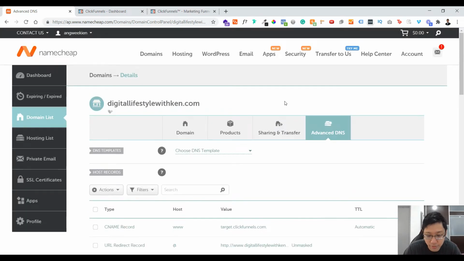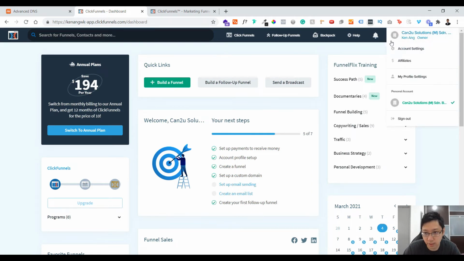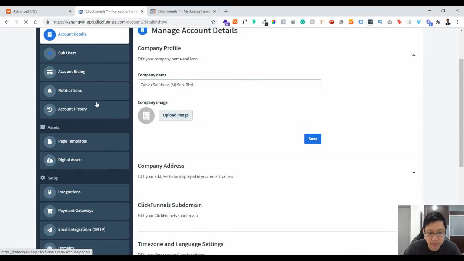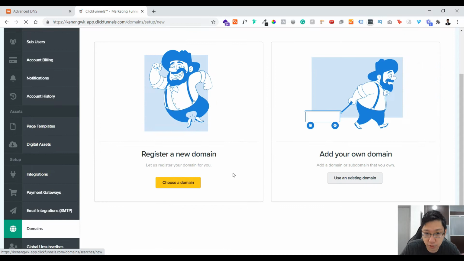Alright, now since you have keyed in all the information here, the CNAME record and the URL redirect record, next, you go to your Clickfunnels account, the dashboard, right? You click on this on top here. Then you go to account settings, and then you go to domain. Click on domain, add new domain. You can register a domain in Clickfunnels, but I prefer to register it outside because other than Clickfunnels, I have websites in WordPress as well. So I like to manage all my domains in one place, and that's how I manage it in Namecheap instead of in Clickfunnels.